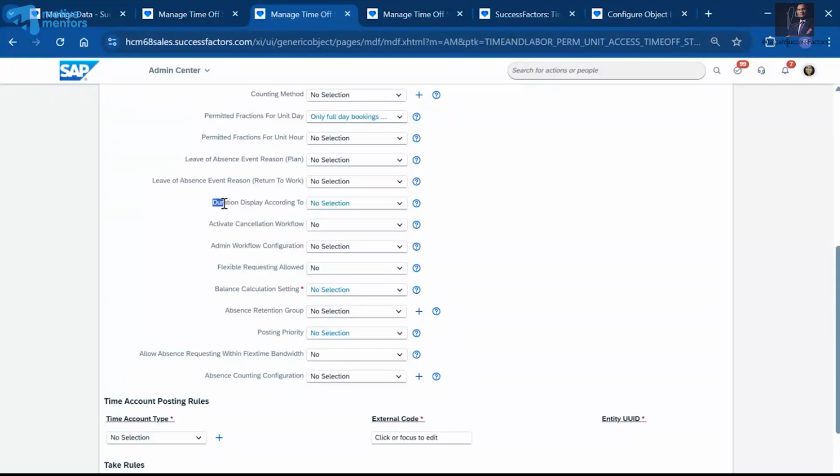The duration according to display. The duration display according to here. This is the important thing. You need to select this one. Duration according to.